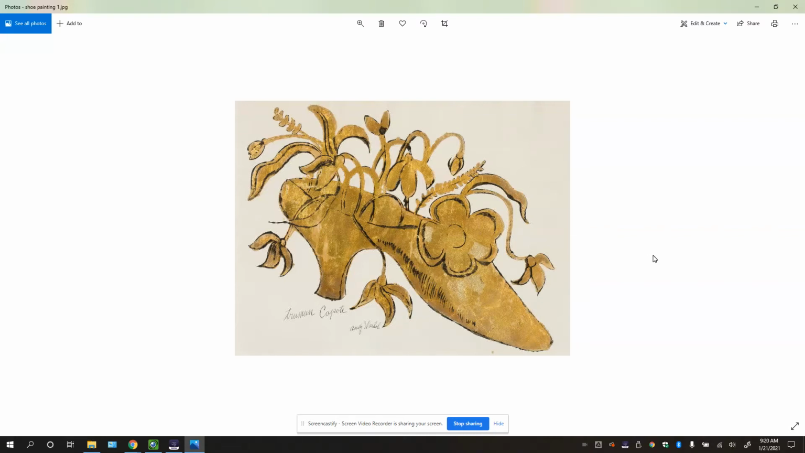Okay, Painting 2 class, for your one assignment for today, I'm going to have you do a quick painting of something that Andy Warhol, the artist, did. This is one example. This is a shoe, and let me show you a couple others.